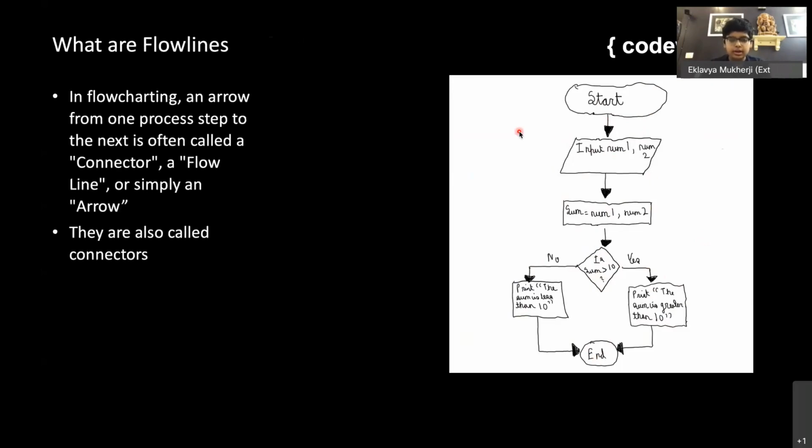So now we will learn about the flow lines in a flowchart. In flowcharting, an arrow from one process step to the next is called a connector, and a flow line, or simply an arrow. The bow and arrow which you shoot in archery, like that only. They are also called connectors.